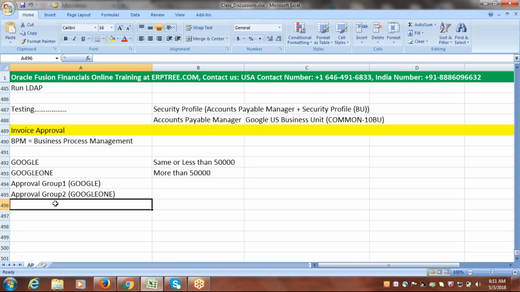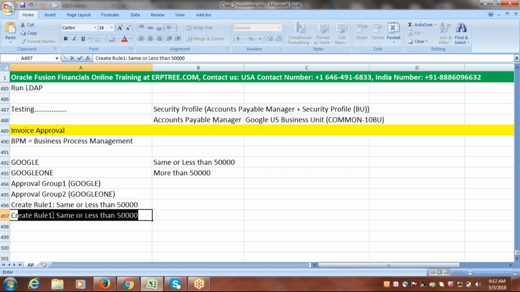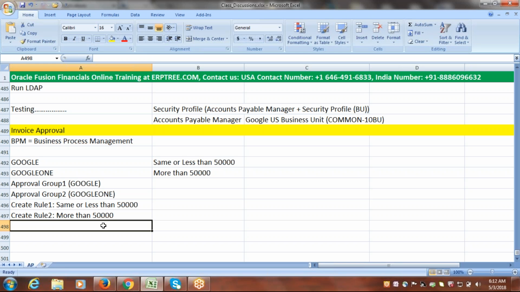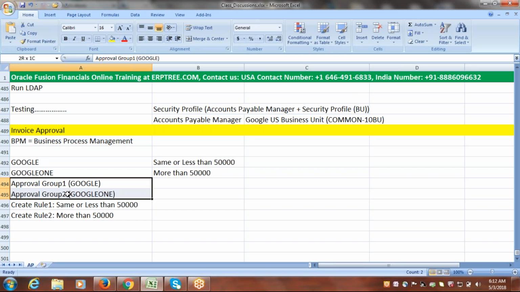Okay, so we'll create a rule called same or less than $50,000. Okay, and we'll create one more rule for this group purpose to target this group. So create rule 2, and we can just give the rule name as more than 50,000. Simple. First we can create the approval groups and we can go and create the rules.